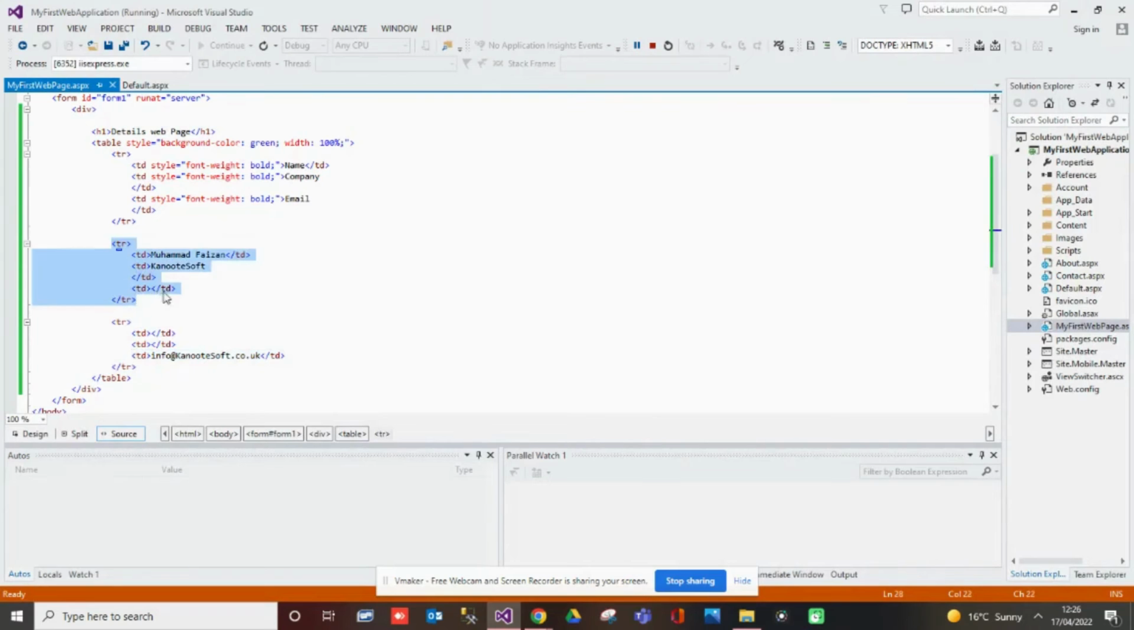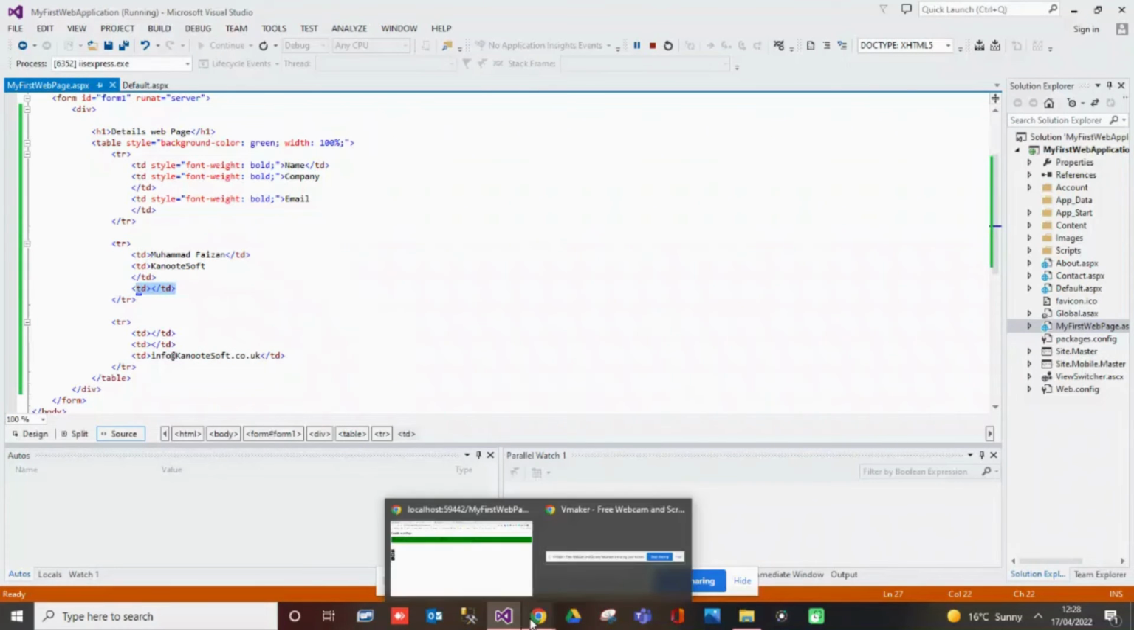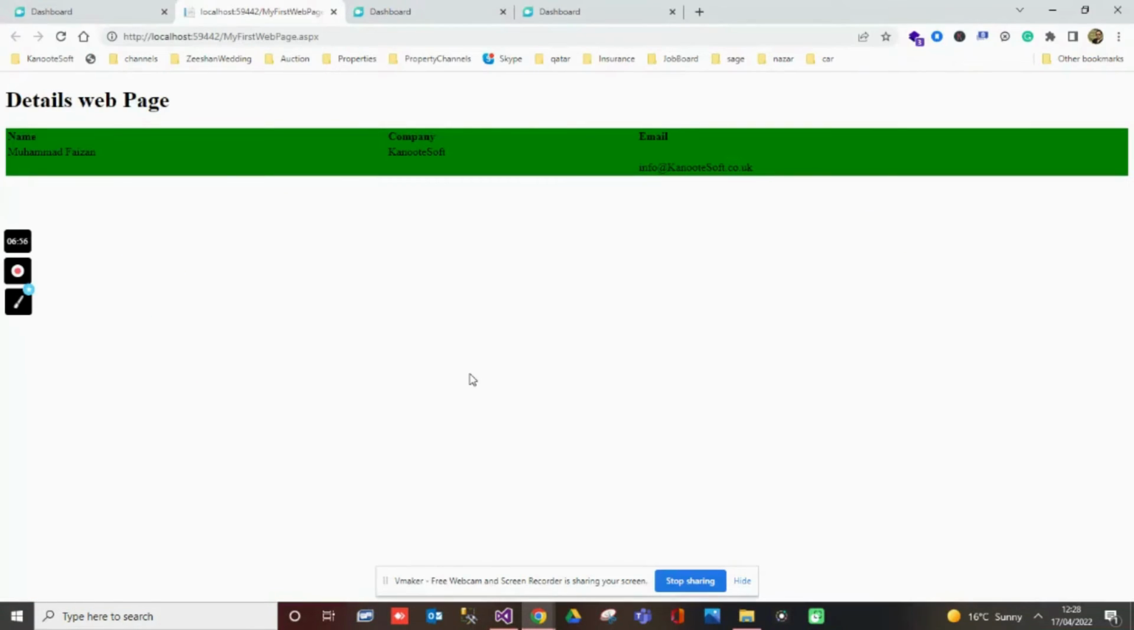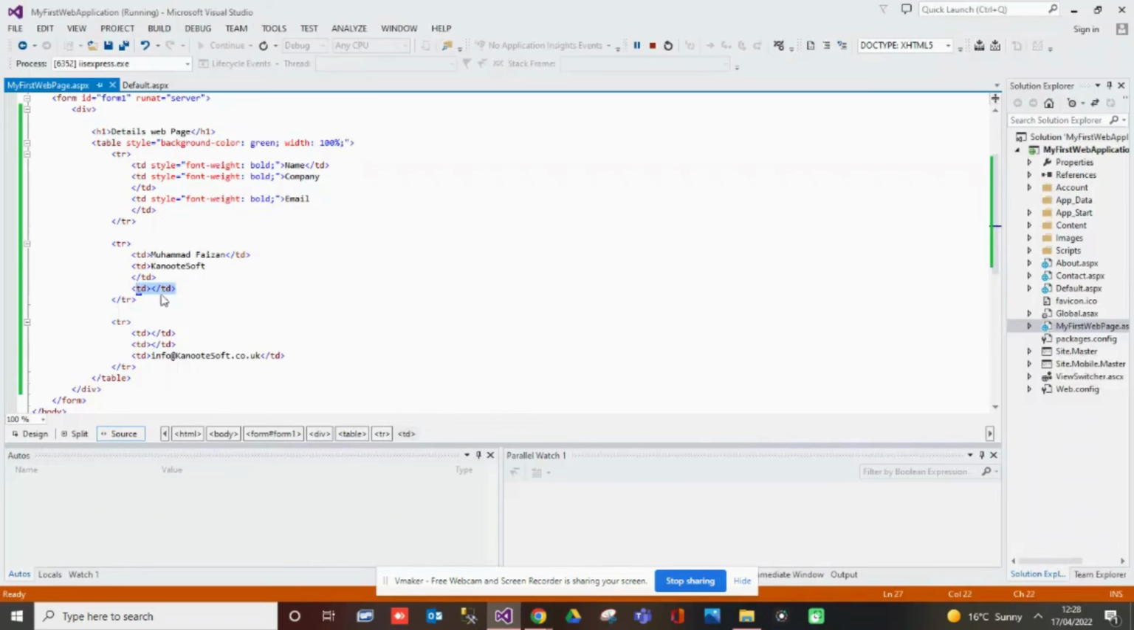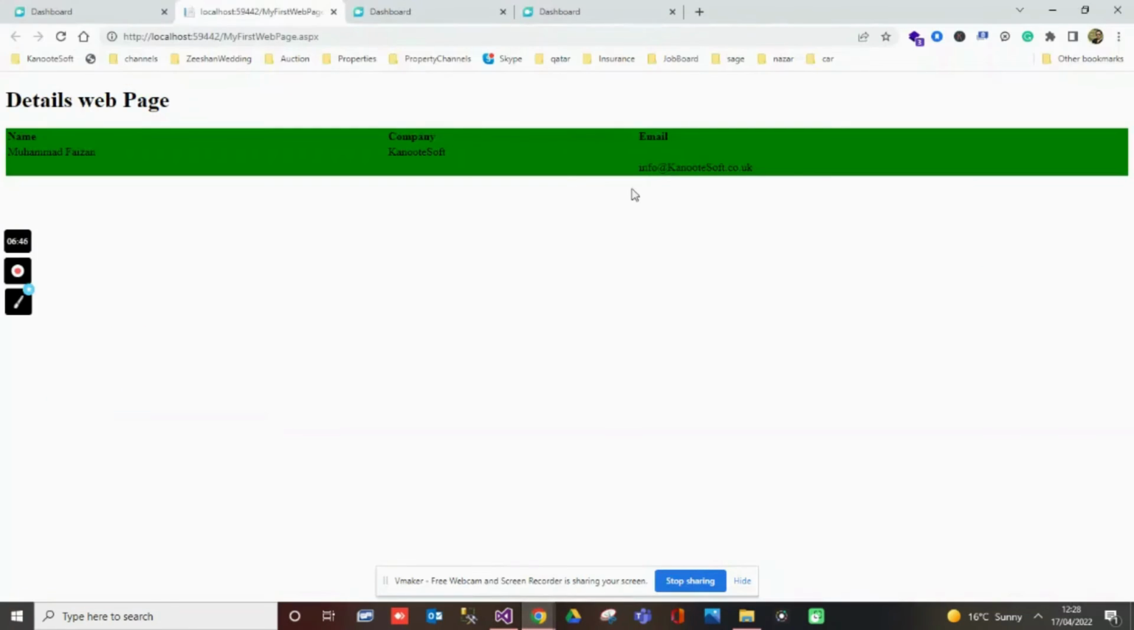But in the second row, the third row, as I was telling you, the third row contains the first two columns empty. That's why the email is in the third one. The first two are empty, as you can see. The third row, which is the email one, contains the data in the third column, but the first two, as you can see, are blank.